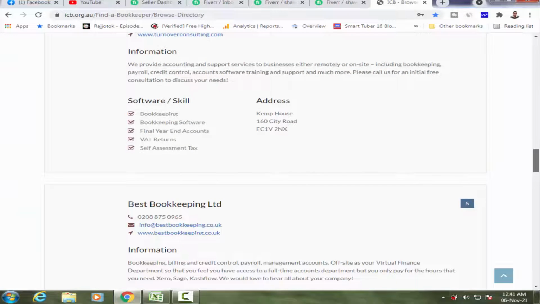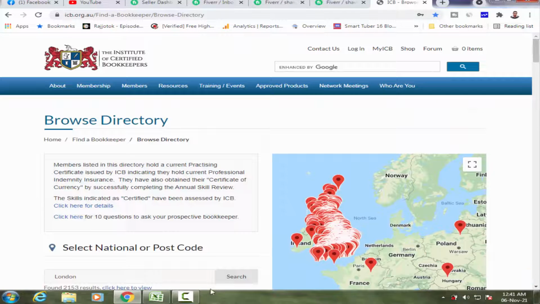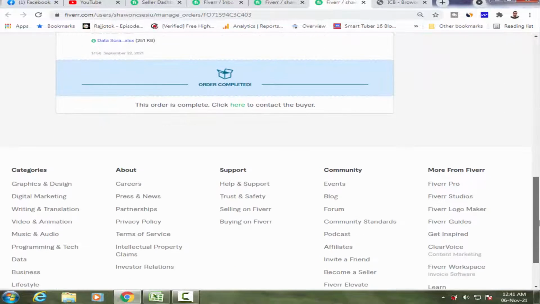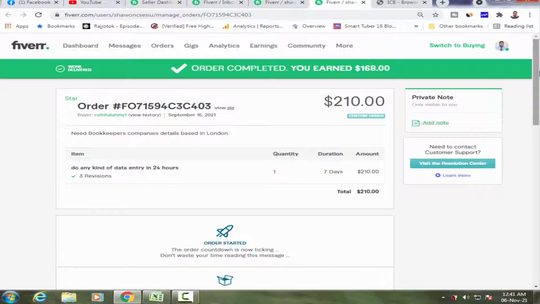So I think this was a very easy web scraping job, and I earned $168 within 1 week. I completed this job in September, and now this month is November.